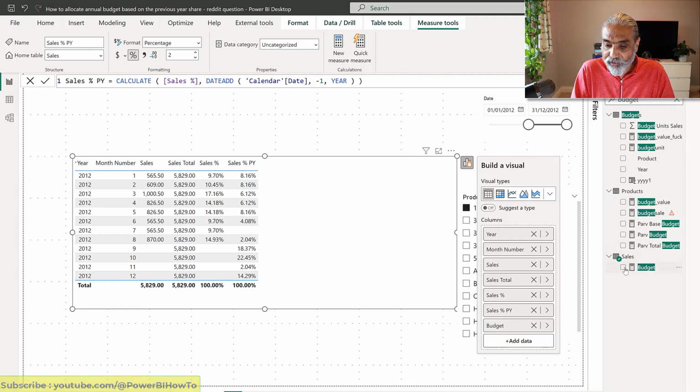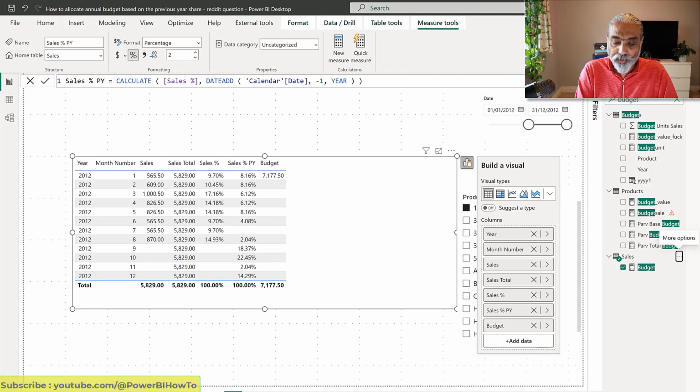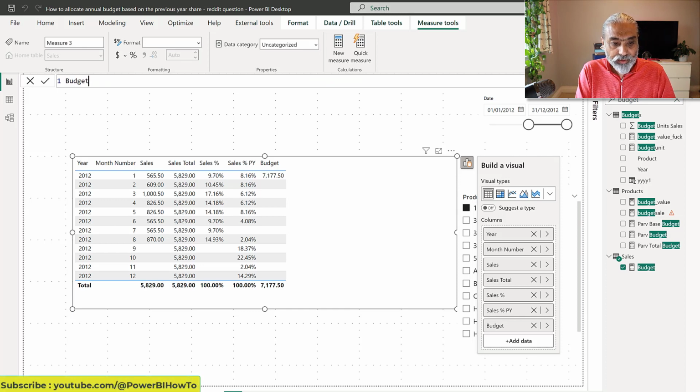So I'm going to display it here, and now our budget is only showing for January 2012. We need to write a measure so that the same 7,177 is repeated for each month, and that is pretty straightforward to do. So let's write another measure here, budget total, or budget for each month, whatever you want to call it.